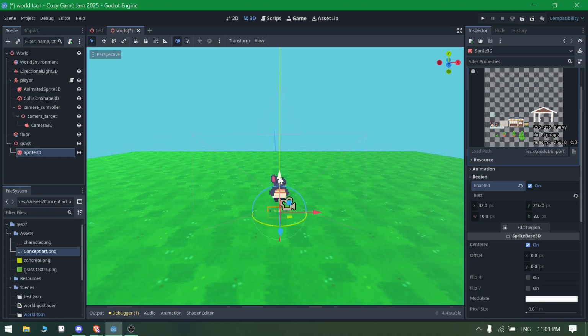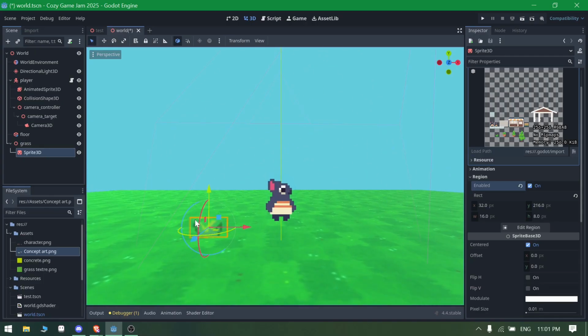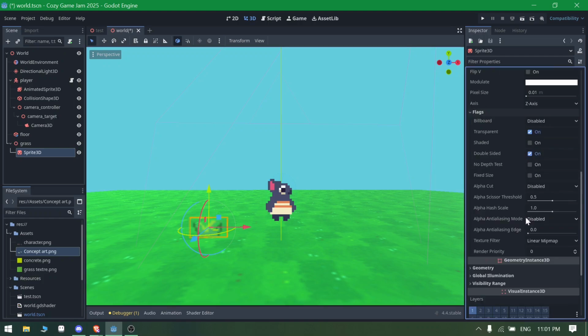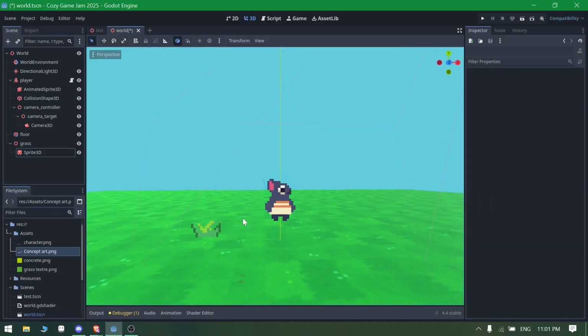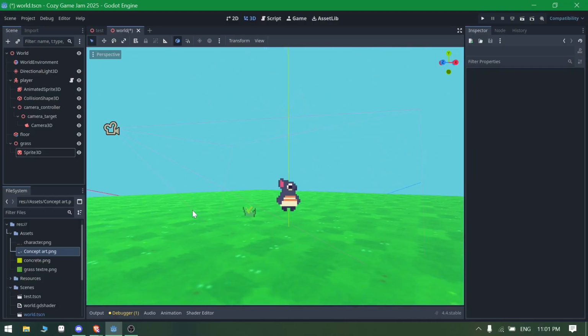Now if I put this sprite here, you can see the grass, but the grass looks much more blurry. In order to make it more pixelated, we need to click on flags, and then set the texture filter to nearest. After setting the texture filter to nearest, you can see our grass looks much more pixelated.